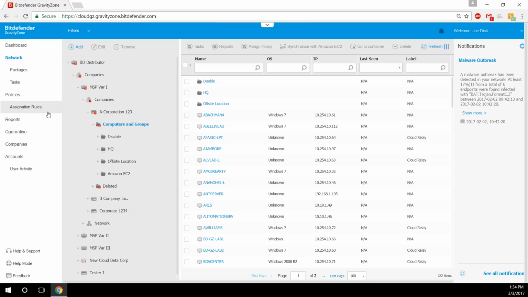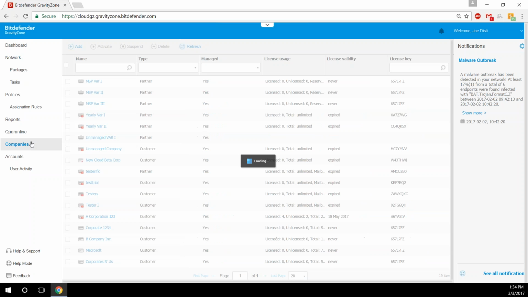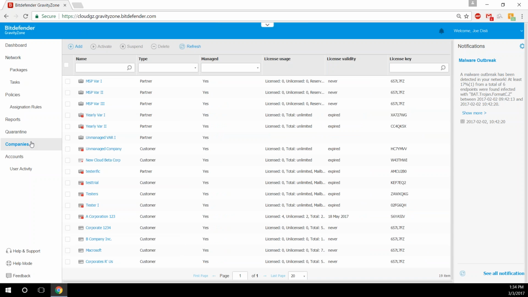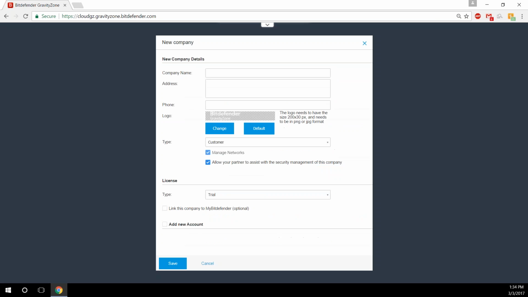Now, setting up these users, initially what we have to do is create companies. In order to create these customers, in order to create our partner level accounts, we have to go under the Companies tab. From here we can add them and create them. We can add the company name in here, the address, phone. We can customize particular logos. We can make partner level accounts for partners that will be selling underneath us, or customer accounts for our customers that we'll be managing.